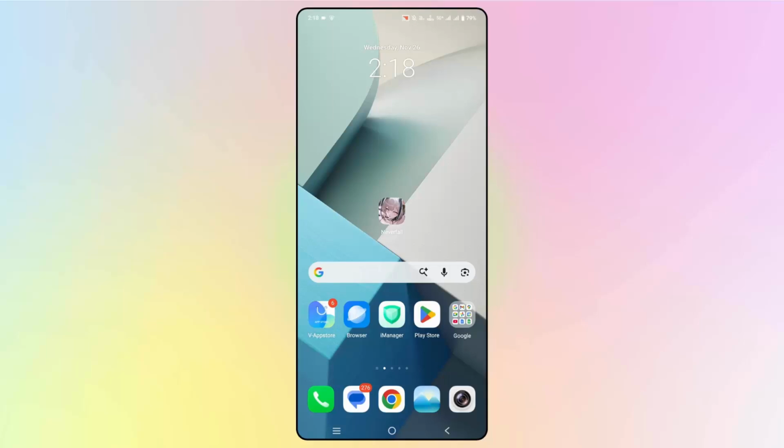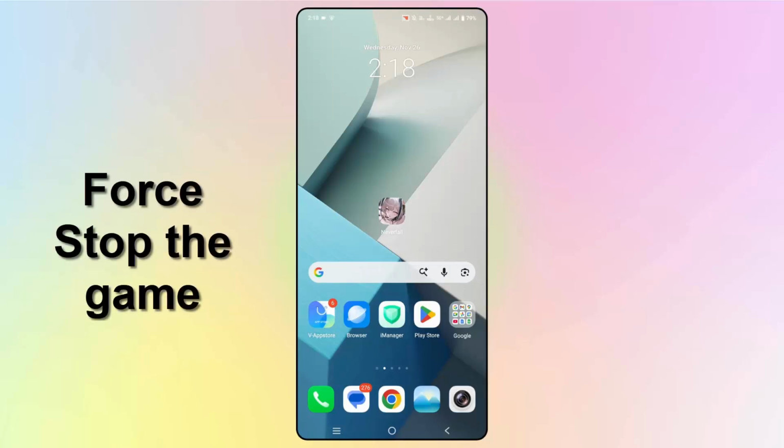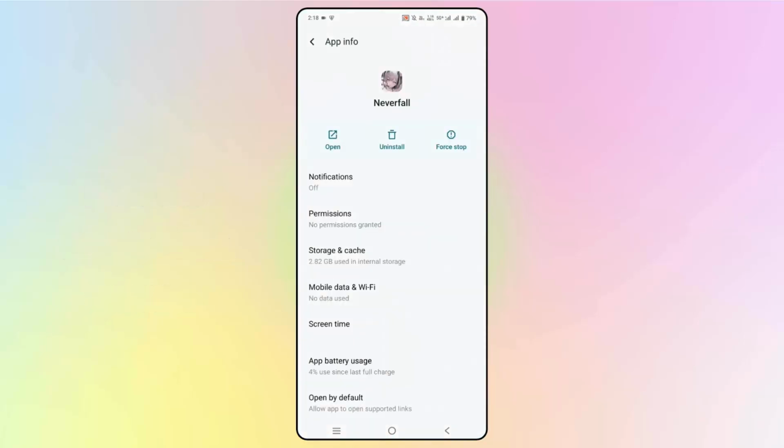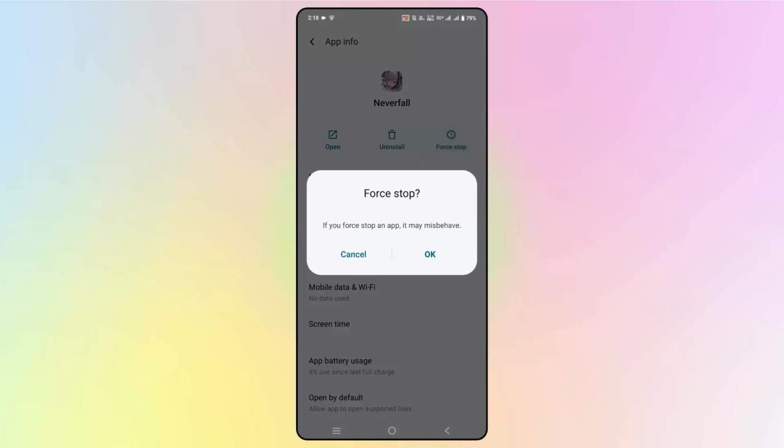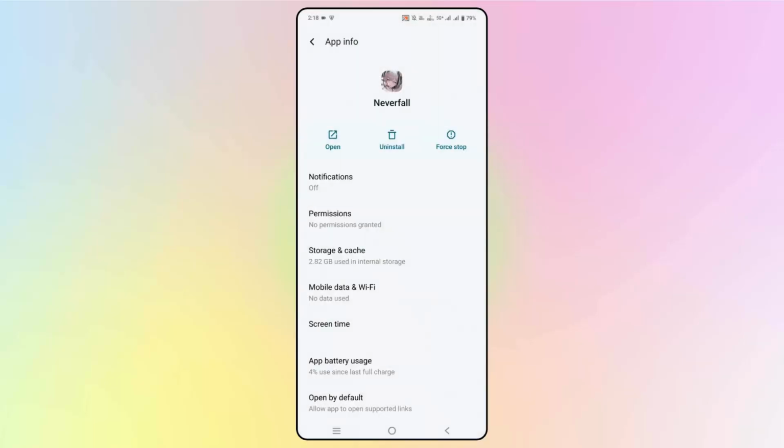If not, next method is to force stop the game. For that, click and hold the game icon here. Now click on app info. Now here you have to click on force stop and then click on OK. This will force stop the app completely. After that, click on open button and then check if the game is opening or not.